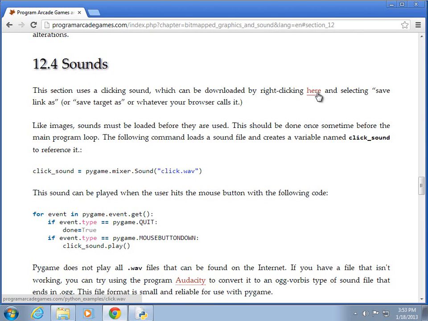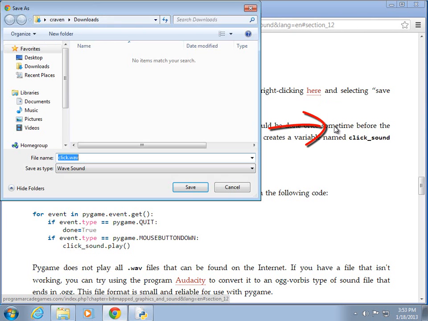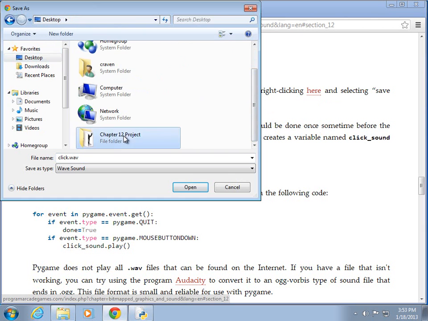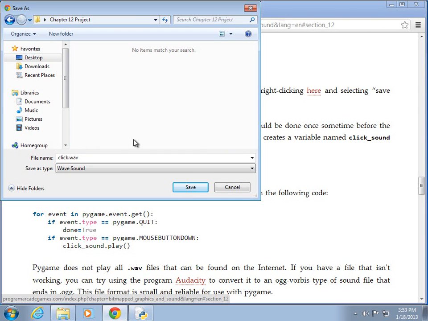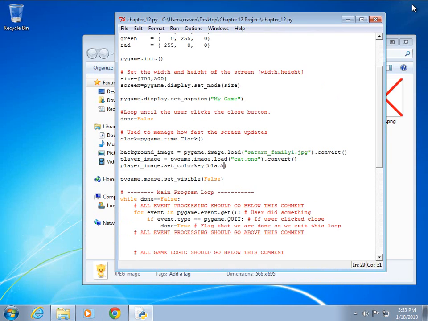And right on the Here link, if you right-click and then do Save Link As, you'll save the sound file. This is a simple click sound file. I'm going to go back up to the desktop and then select my Chapter 12 project. And just like the image file, I need to make sure that the sound files are saved in the same folder that the rest of my program is saved in. I hit Save. Then finally, I can close this out.